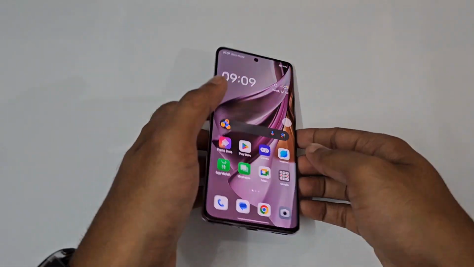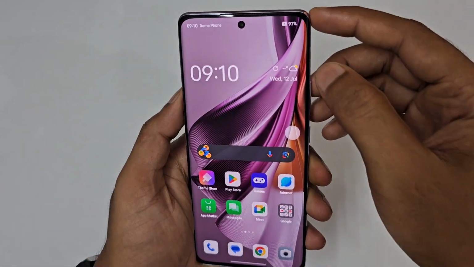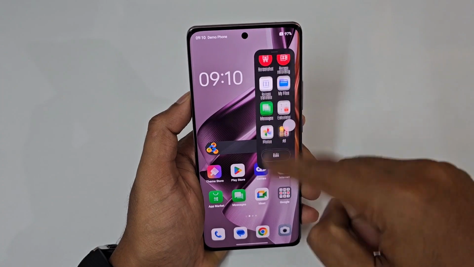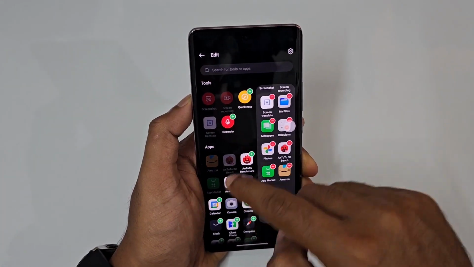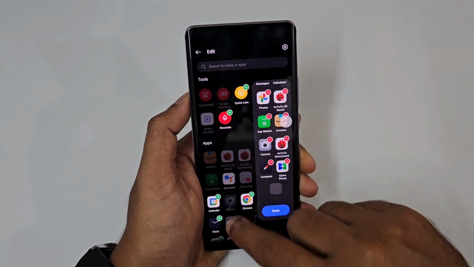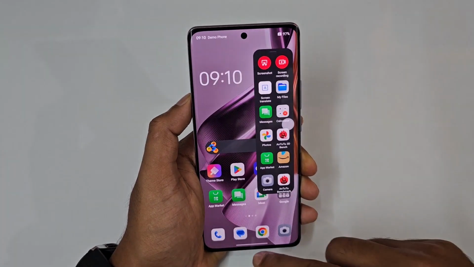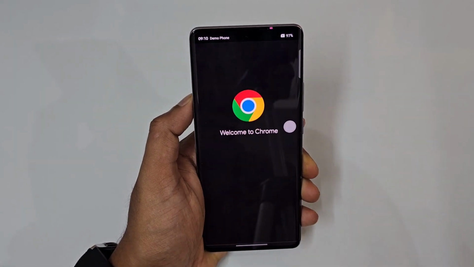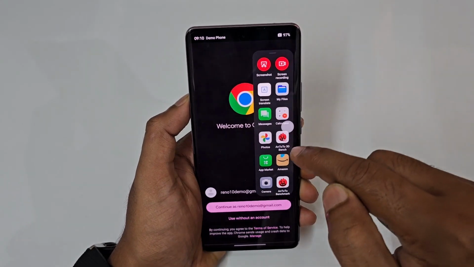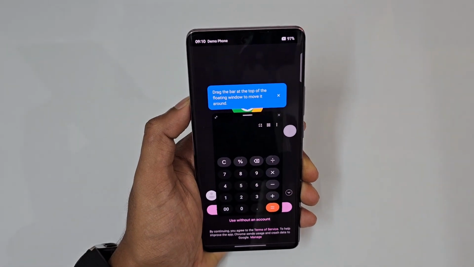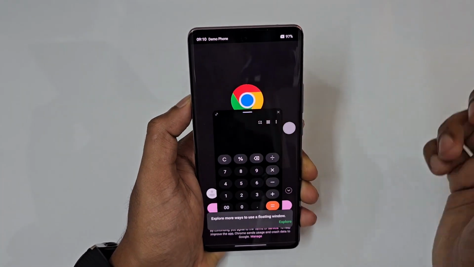Next is the edge screen on the Oppo Reno 10 Pro. If I slide like this, you can see the apps listing. And if I click edit, you can add tons of applications. If I click done, then if you're in Chrome doing some random stuff, you just need to swipe and you can instantly open the app. The best part is it opens in a small pop-up window like this. It won't disturb the app you are currently using.